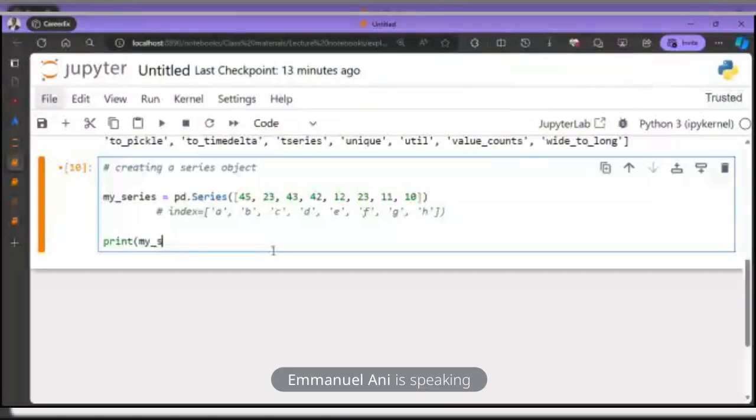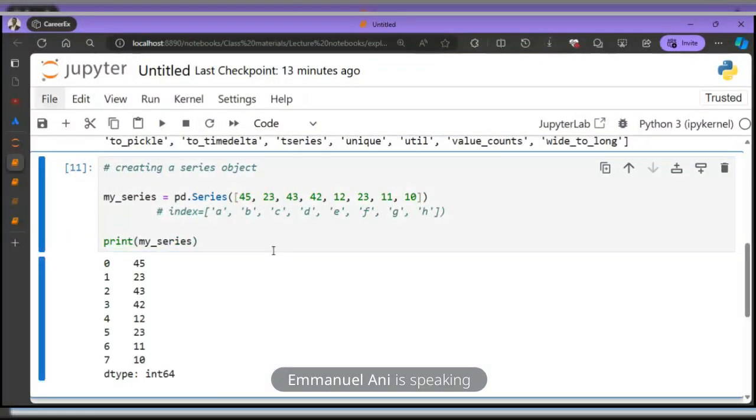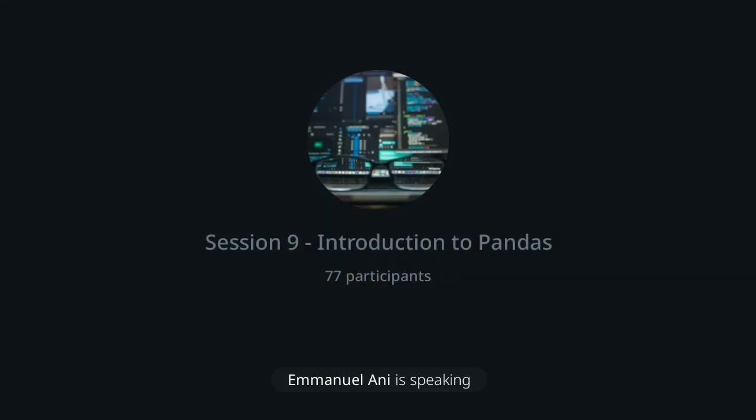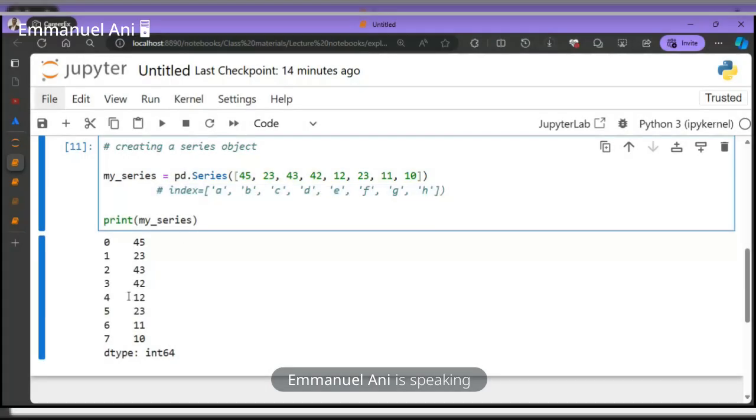If I print this thing, you can see I've commented out the index. All right. So if I print my series, I'm going to get the automatic index that every series object will have when you create them. You'll remember that Python indexes start from 0. So automatically the first value here, which is 45, will have an index of what? 0. All right. The second value here, which is 23, has an index of 1, and so on and so forth.